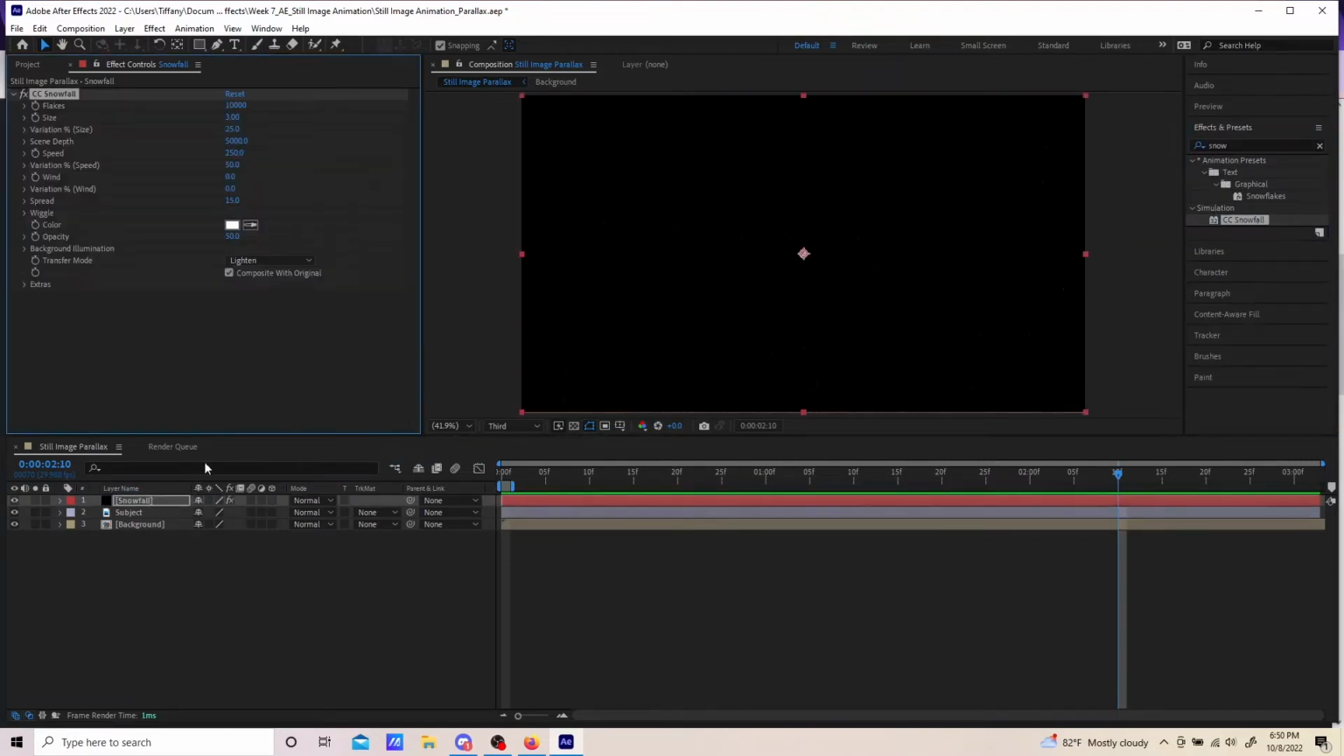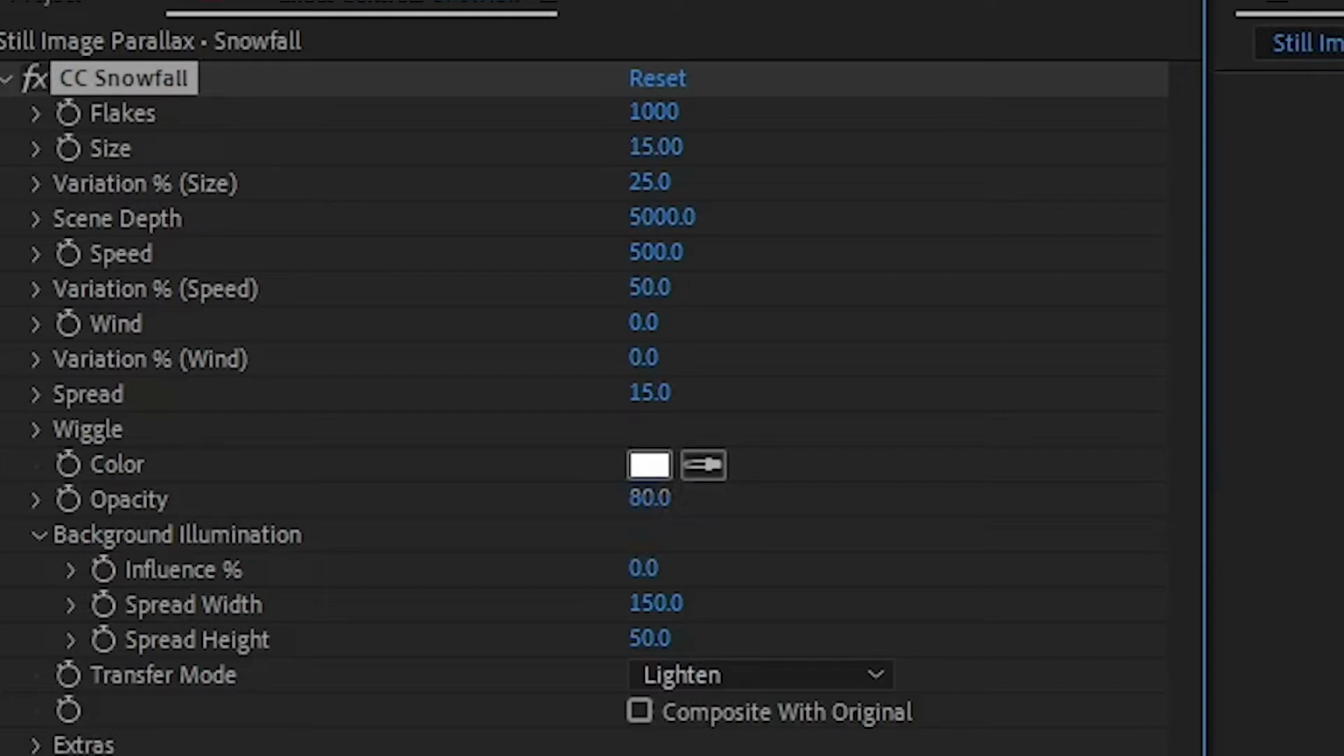Now, as you can see, it's all black. We're not going to see anything, but we'll get to that in a moment. So you're going to want to do this. You're going to be going up to these settings and change them to the following. Your flakes set to 1000. Your size is 15. Leave the variation size alone. Change the scene depth to 5000. Speed is 500. And then the variation speed is 50.